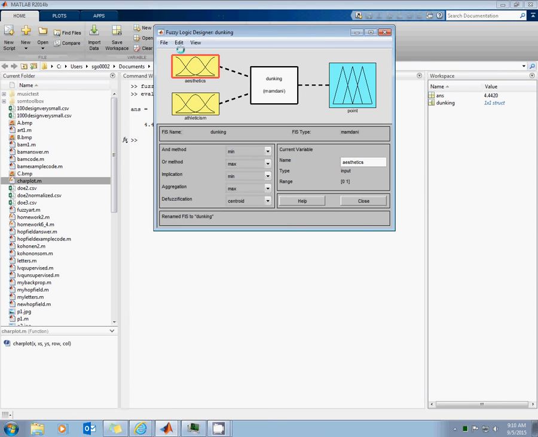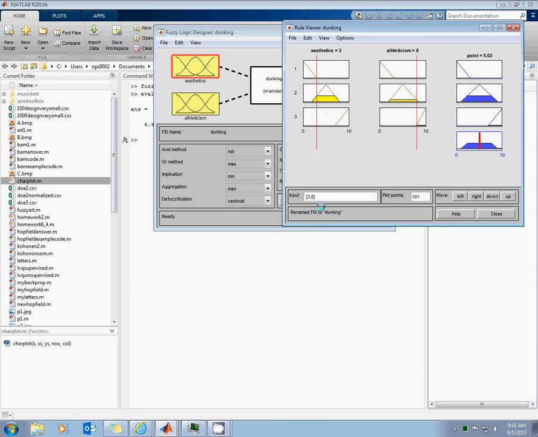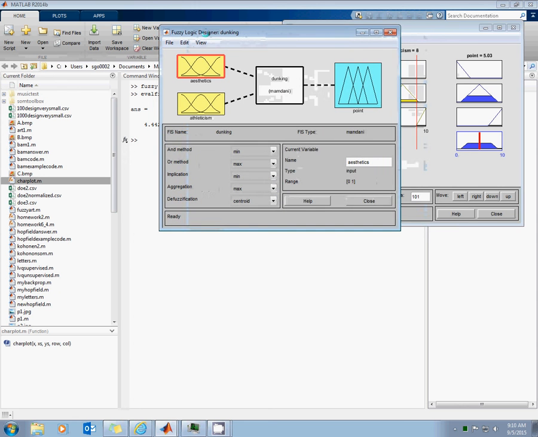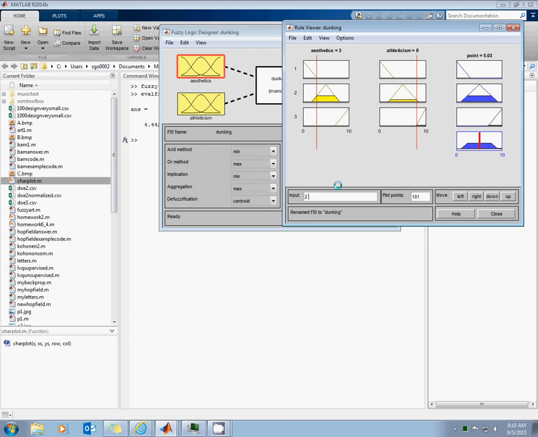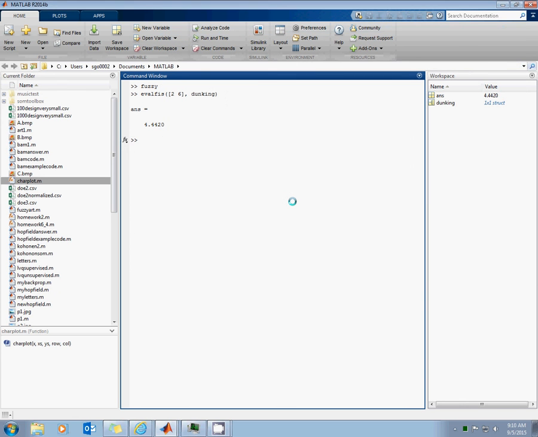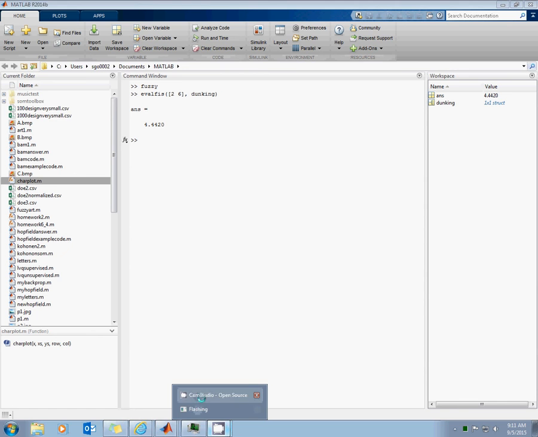And then let's check whether it's the same in the tool. What I type is 2 and 6, and then I get 4.44. That's the same. So basically with evalfis you could develop your fuzzy system, and then later you could use it in your own projects, to evaluate and see how it works. So this function could help you in your projects. So this is all. Thank you for watching, and have a nice day.